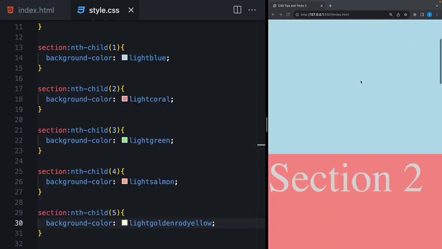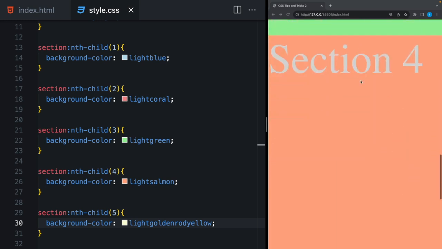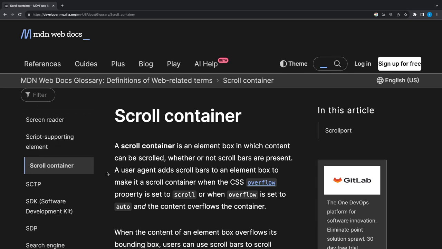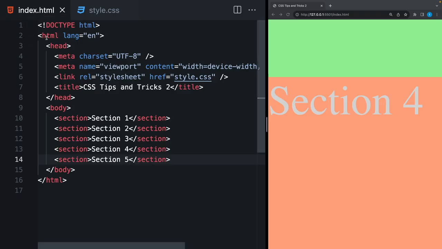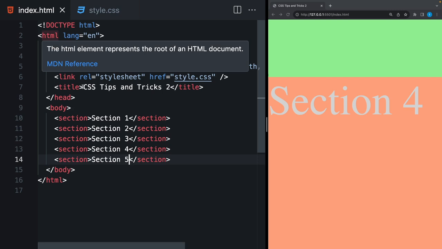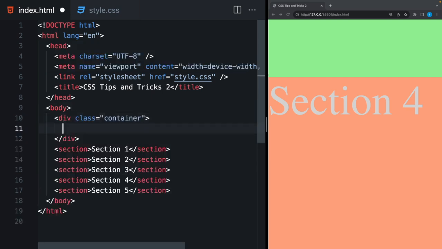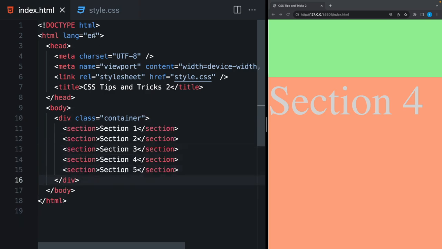Right now we are ready to give the snap effect. To do that we need a scroll container. So if we create a container and give overflow scroll or auto, it becomes a scroll container. HTML tag is a scroll container by default. We can use it in the CSS file, or we can create a new div and give it an overflow.